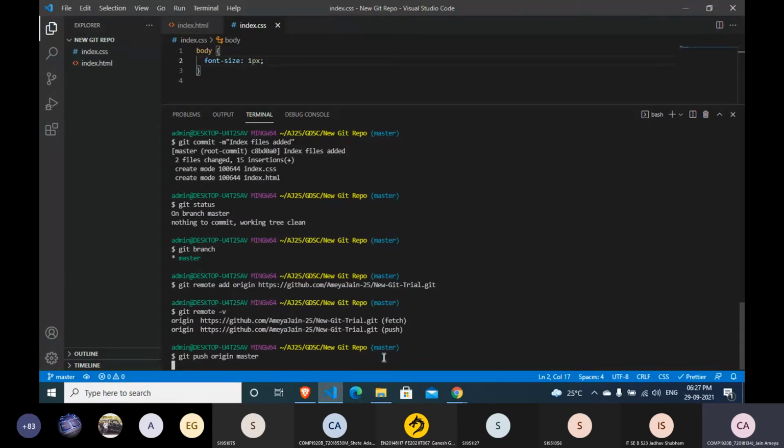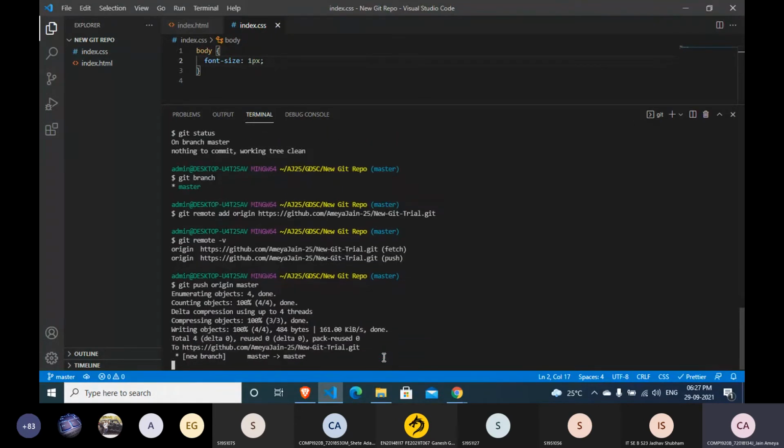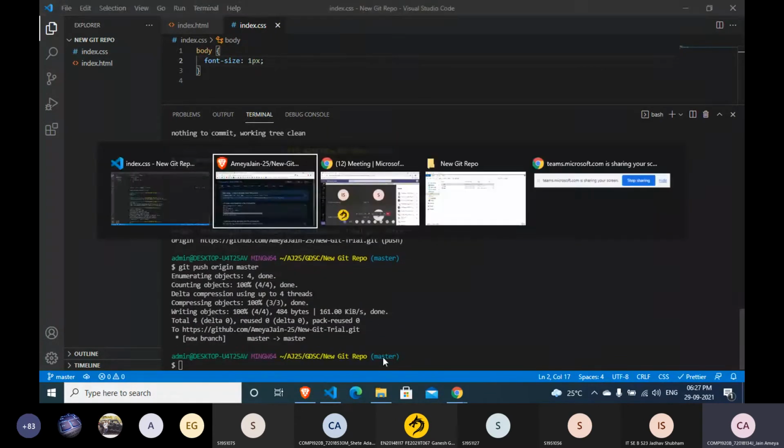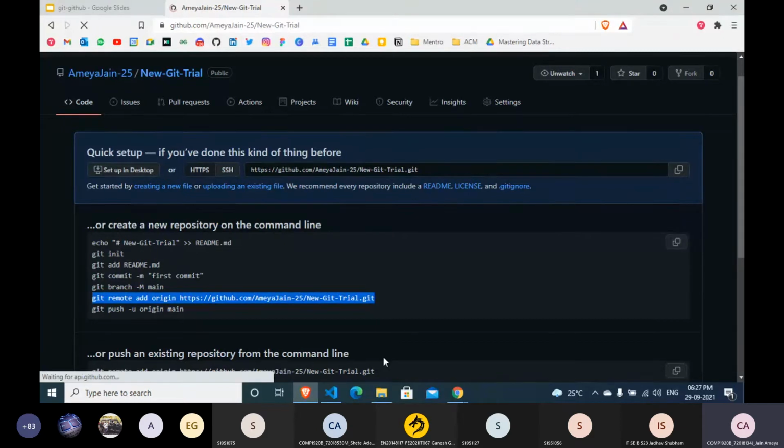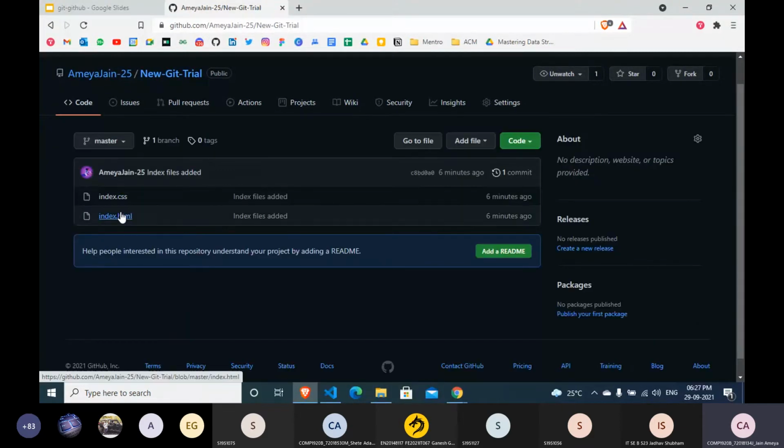I hit enter, so you can see the changes have been done and you have pushed the code. Now if I refresh the page, you can see the code is there, index.css, index.html, right? So this is the thing, I have updated the code.